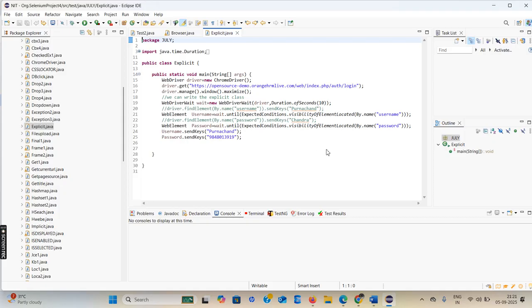At that time, our web page is not yet loaded completely. Sometimes elements load slowly and the script runs very fast. In this case, the script fails to identify the elements. Wait.